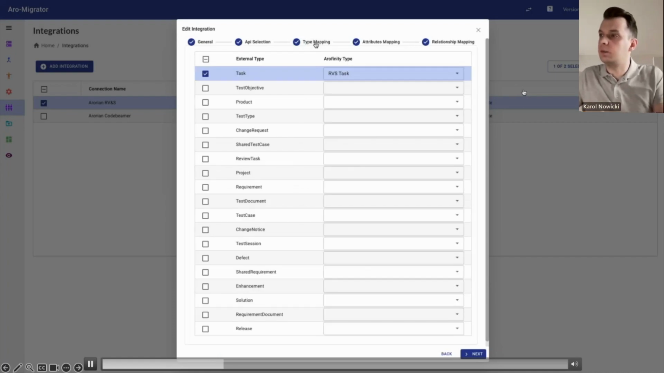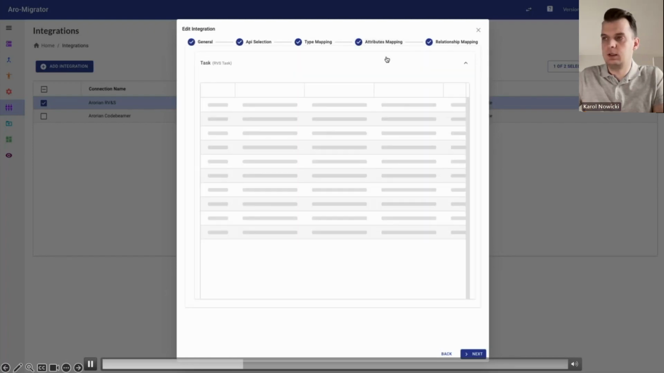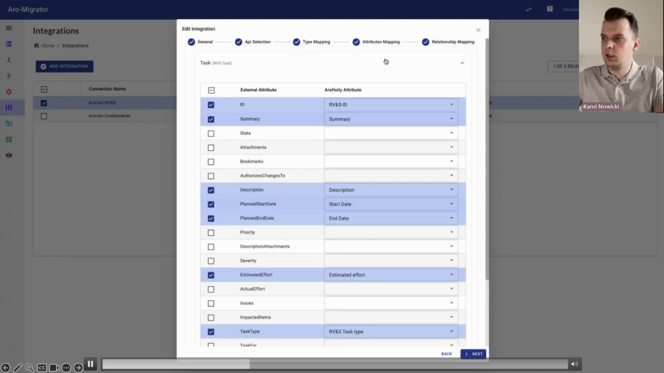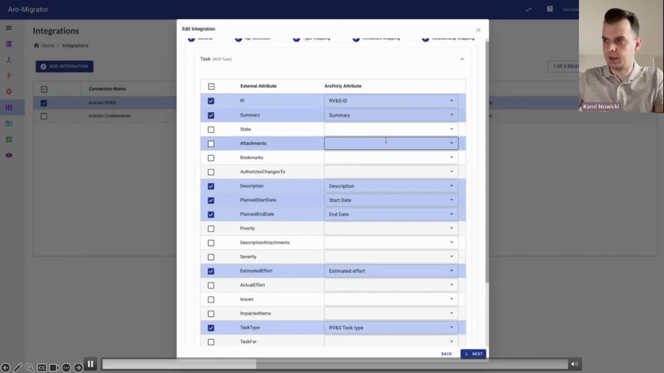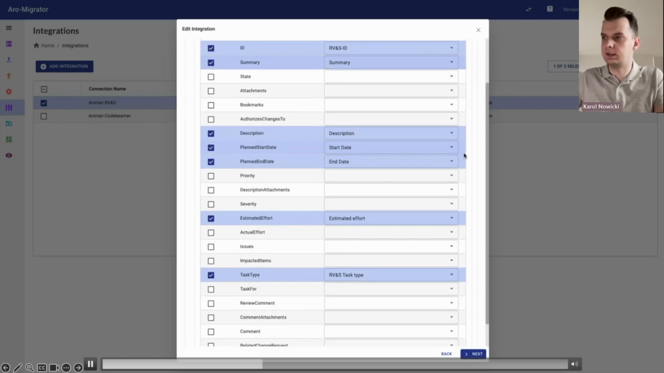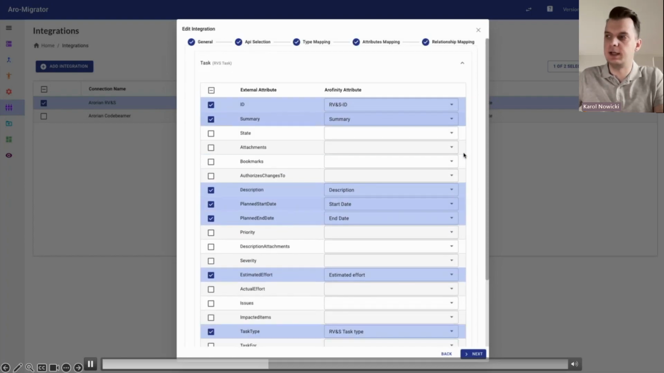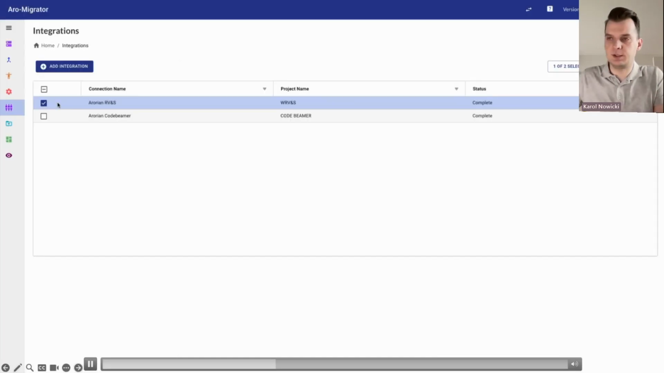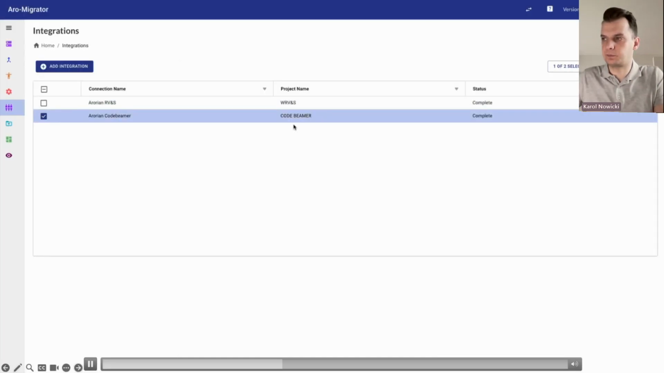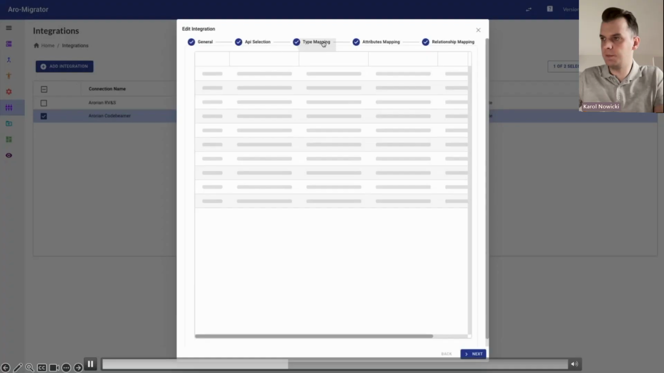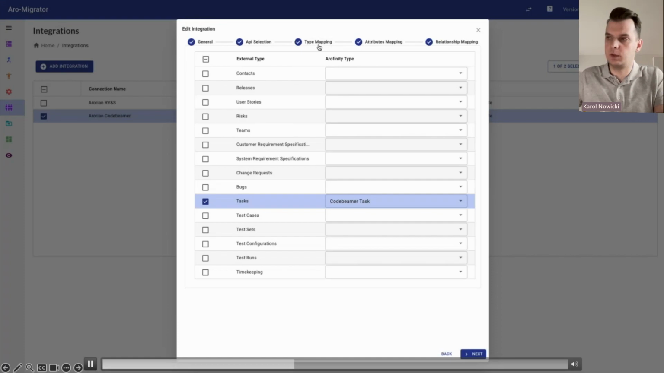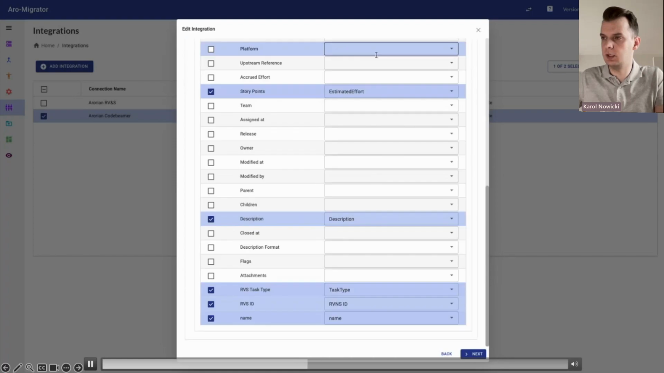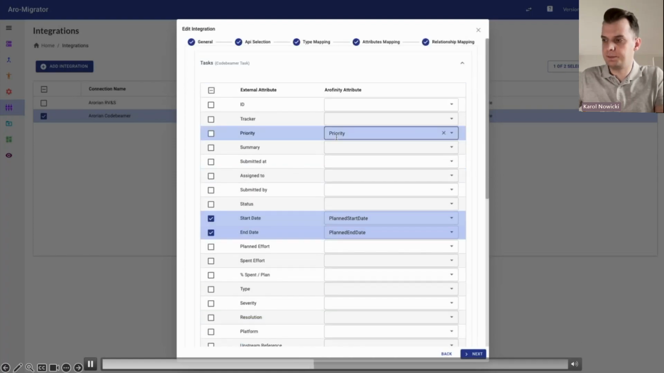To make it easier, I already prepared some integrations previously. Here are the type mappings. So we are migrating tasks from RV&S to Codebeamer. Here you can see an already predefined mapping. On the left side, there are attributes of RV&S. On the right side, it's the internal data model attributes. The same for Codebeamer. We can preview that also. We see all the trackers on the left side, and we map tasks only, and the attributes of tasks.